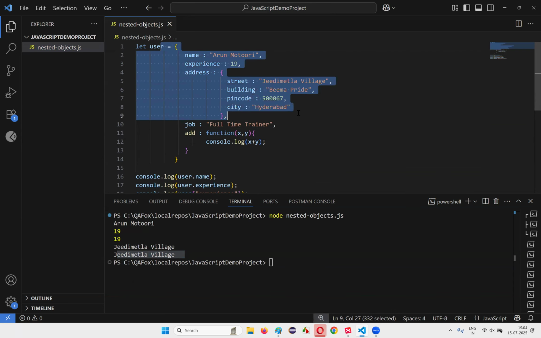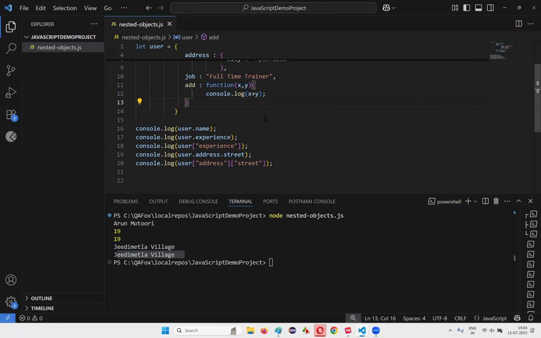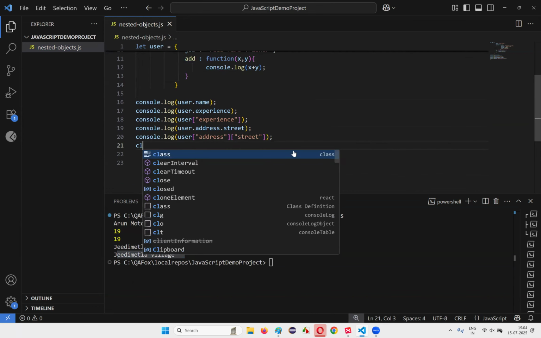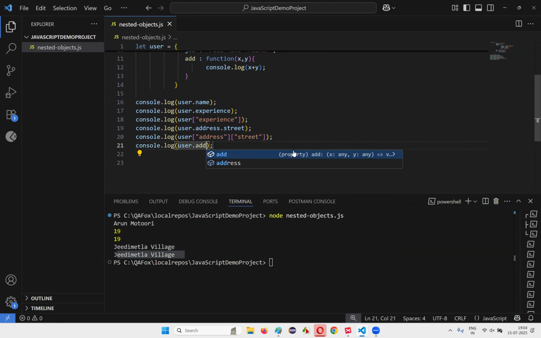Okay. So next, you want to get the job done. If you want to call this function, what you have to do? Console.log user dot add. And here I need to pass the arguments 5 comma 4. Like that, you can call the function and this will be printed.